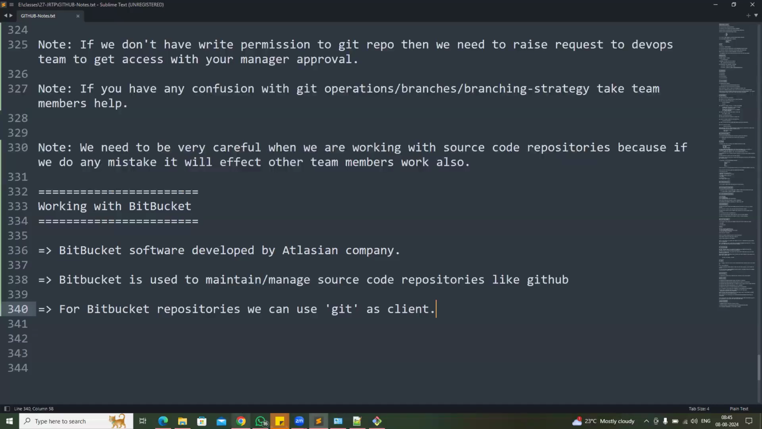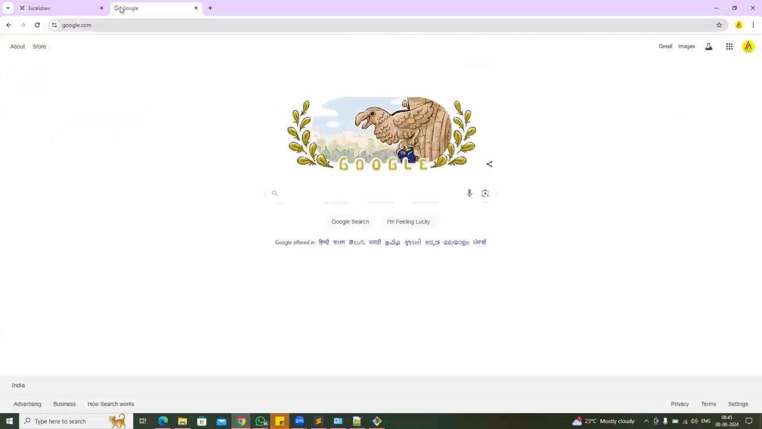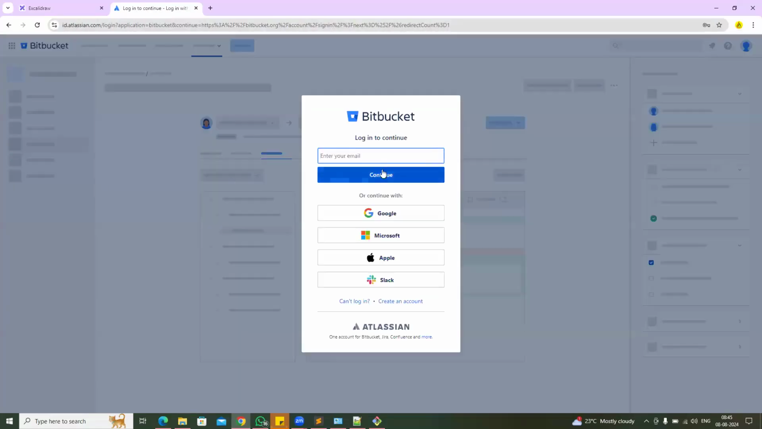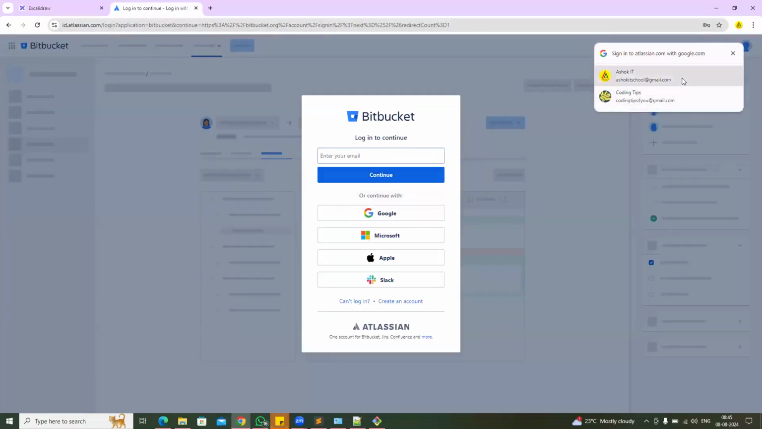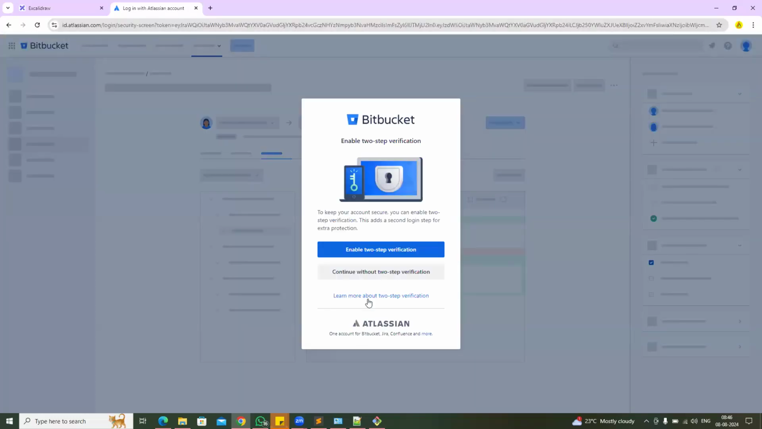Now let us see how to work with Bitbucket. Just go here, open Bitbucket login. This is from the Atlassian company. Bitbucket, the Git solution for teams using Jira. Log in to Bitbucket. If you already have an account in Bitbucket, you can use your account. I think I already have my account. If you don't have one, you can create a free account. I think we already created an account for Jira, right? With that you can log in. Yes, I'm trying to log in to my Bitbucket account. Two-step verification is not required now. Continue without two-step verification.